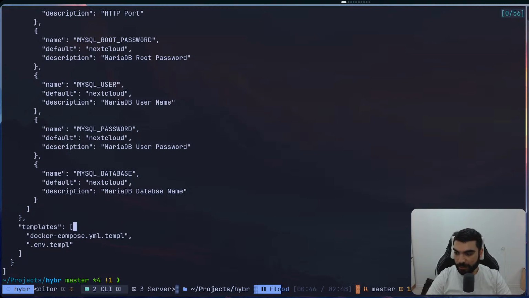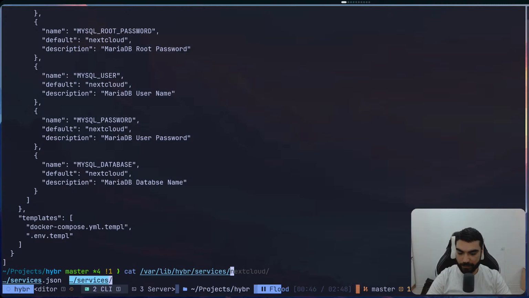And we can see here that each service has a set of templates. These templates are located in var lib Hybr services, then the name of the service, for example, RSS, then templates, and let's look at the Docker Compose.